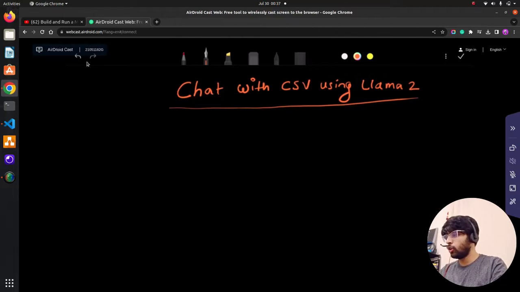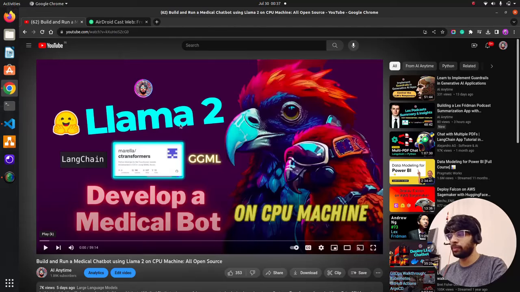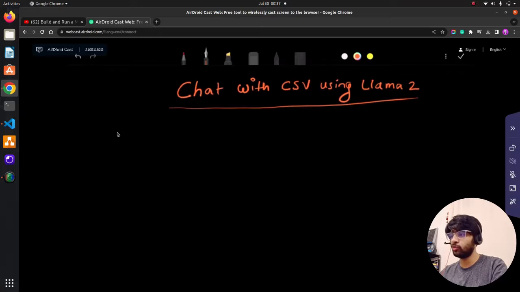I have one more video on Llama 2 that I created a few days ago. You can see this: build and run a medical chatbot using Llama 2 on CPU machine, all open source, and that's what we are going to do in this video as well. We will load this Llama 2 model from Hugging Face. I have downloaded the quantized model from the Bloke repository on Hugging Face.